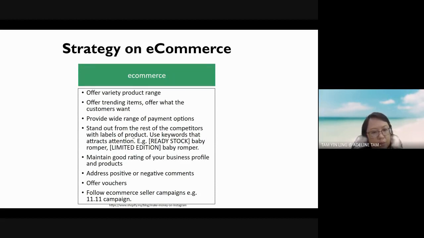Or stand out from the rest of the competitors with labels on products. Sometimes certain labels are very important, for example ready stock, limited edition. All these are important terms. Okay, right. Something that's special. And then people will be attracted by keywords or words like special discount. Okay. Extra free gifts, for example.